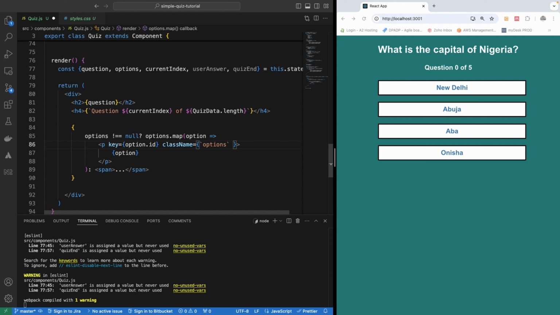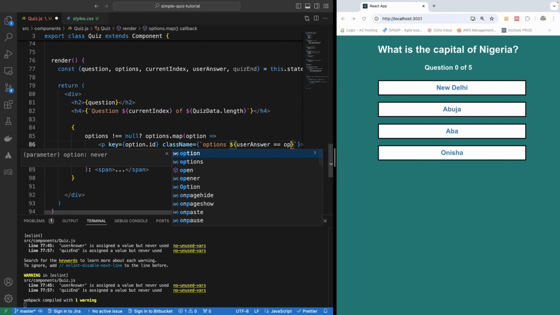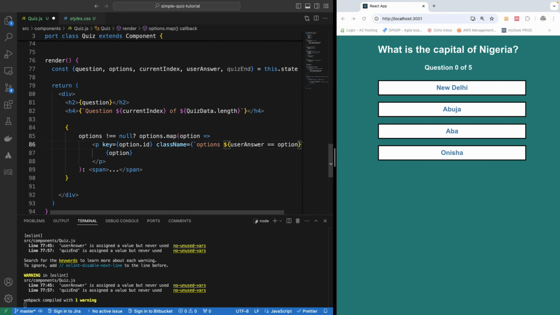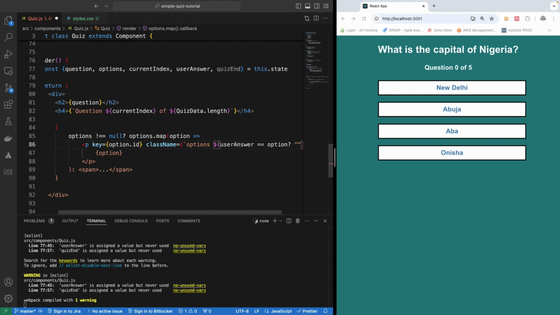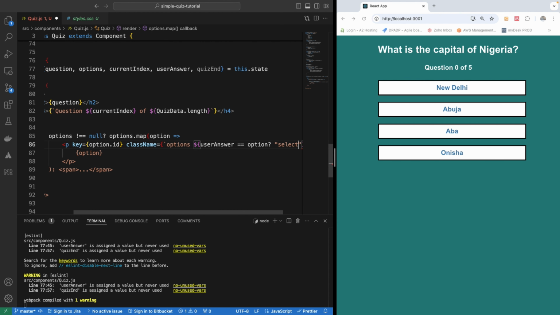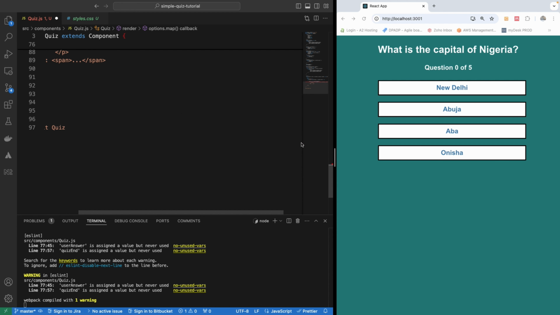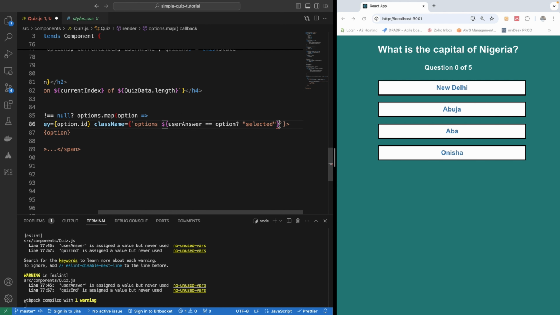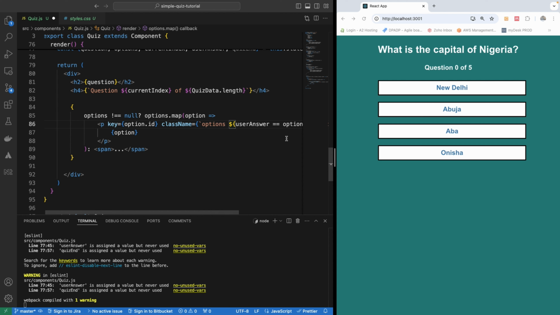So the next option is going to be conditionally applied. I'm going to apply that style inside here. The second one is going to check whether the user answer is equal to the current option, which means that the user has clicked on an option. In that case, we are going to add the second style called selected. Otherwise, we don't apply anything, so we have null. This closes this one. So this conditionally applies the style when a user makes a selection.